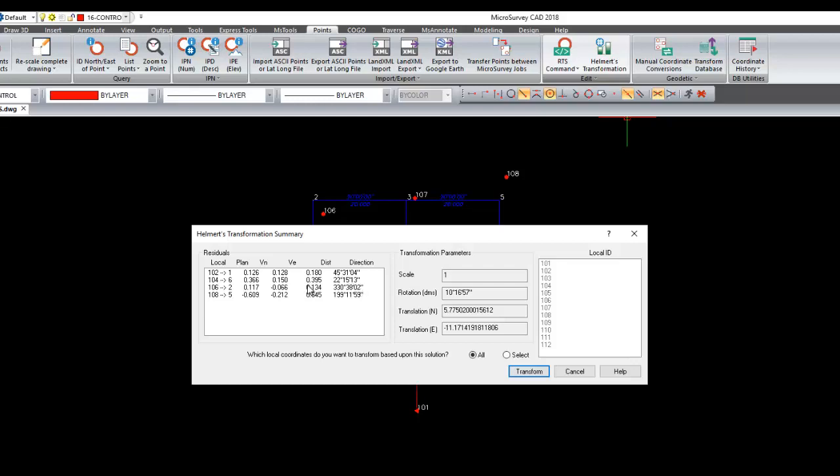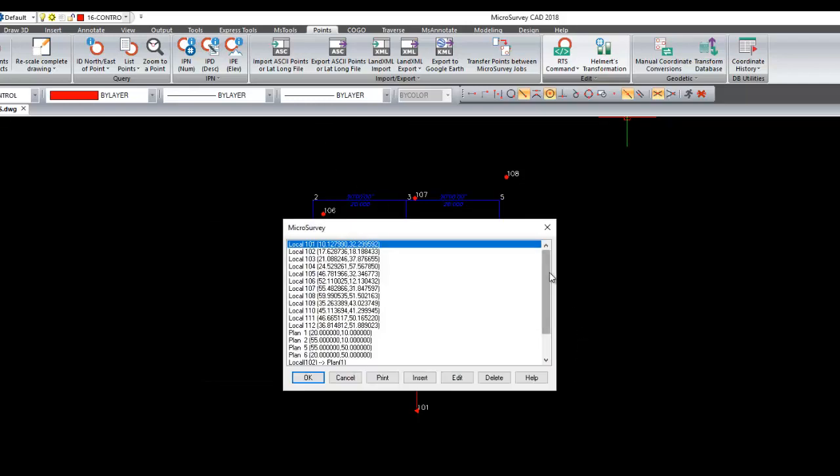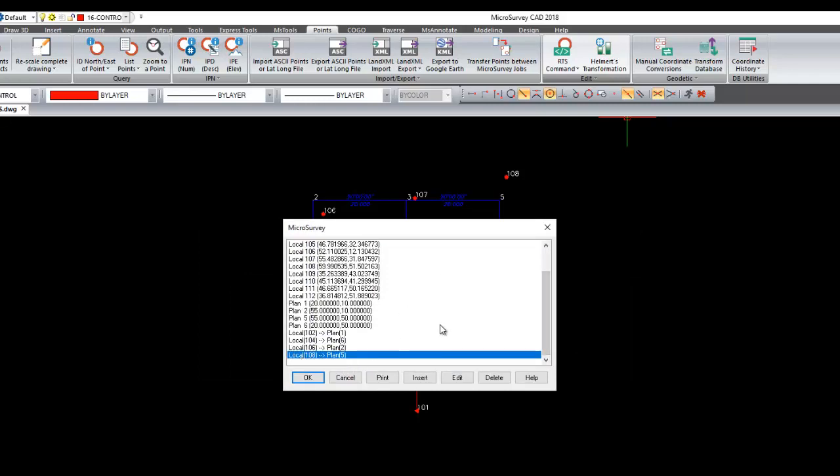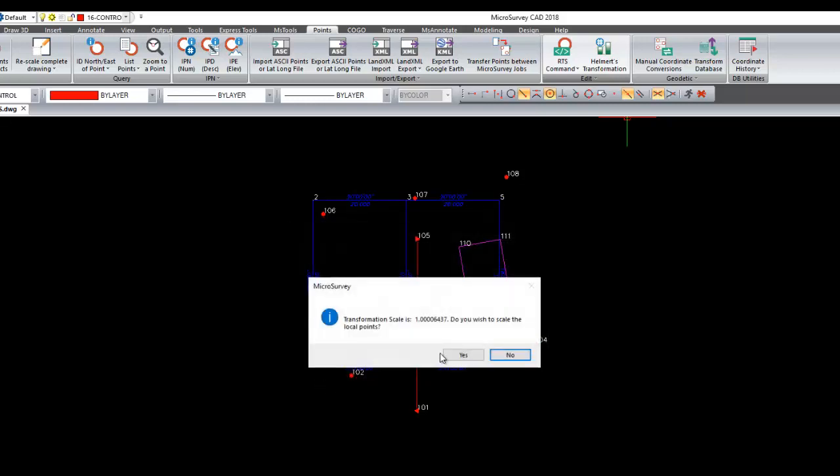What I'd like to do is remove the point pairing of 108 to 5, since this is our biggest outlier in the residuals. I'd like to remove this and then recalculate the scale factor and see what kind of results we get. If I just hit cancel, in the summary here, all we have to do is remove the pairing. If we highlight local 108 to plan 5 and hit delete, this will remove the pairing from the list. Now if we hit OK, we can see that it recomputes a new scale factor.